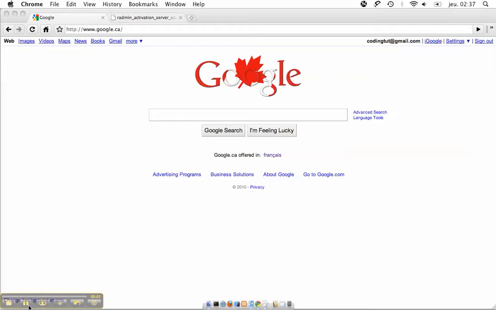In this tutorial, you will learn the basics of what a browser is and how it works, and what a server is. This is very important to know before developing websites and web applications. So first, you have to know what this is.